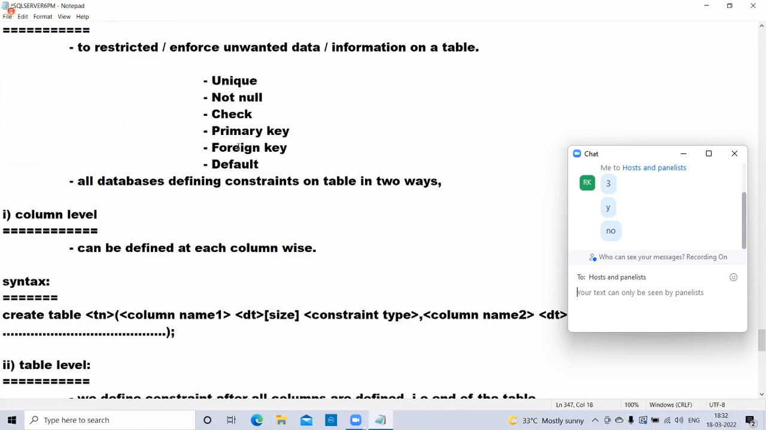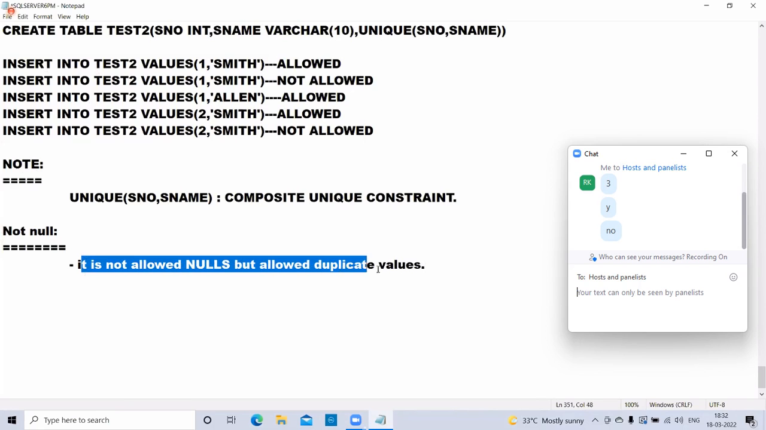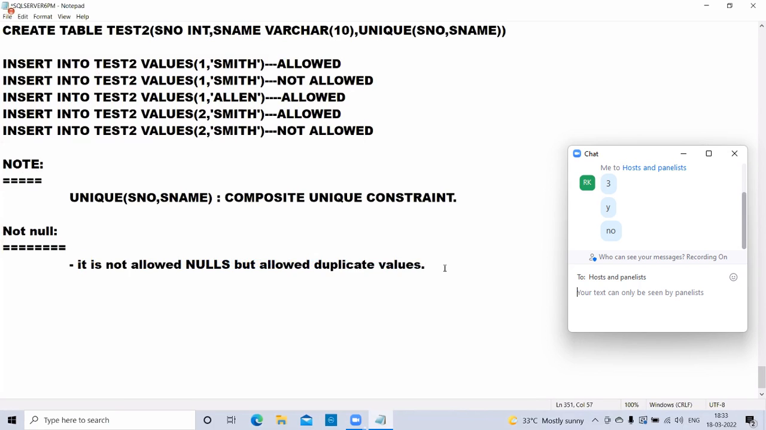The next one is NOT NULL. Observe, from the name itself, this constraint does not allow nulls. But the problem is that it allows duplicate data or duplicate values. So what is the rule of NOT NULL? It does not allow nulls, but it allows duplicate values. Now this is the nature.